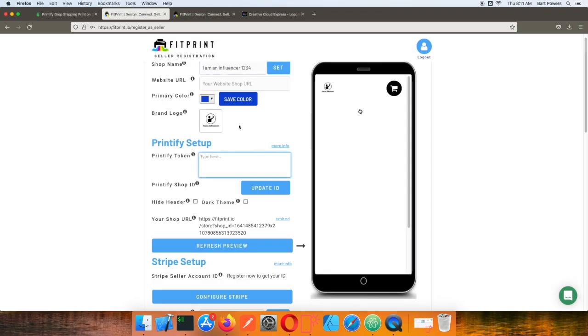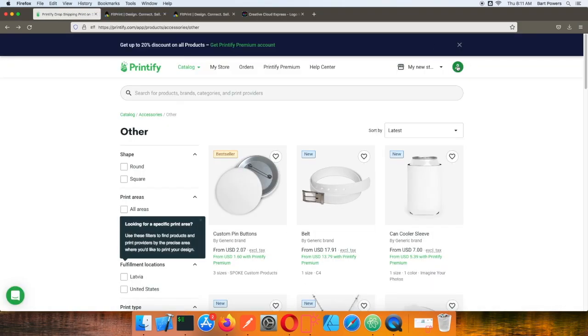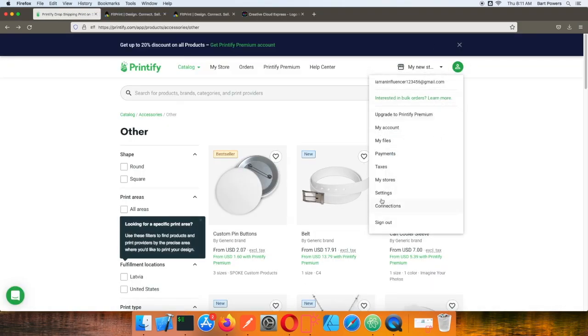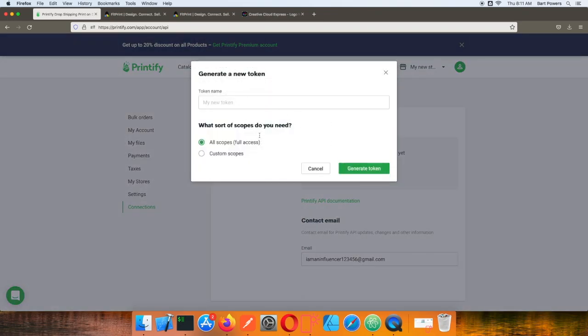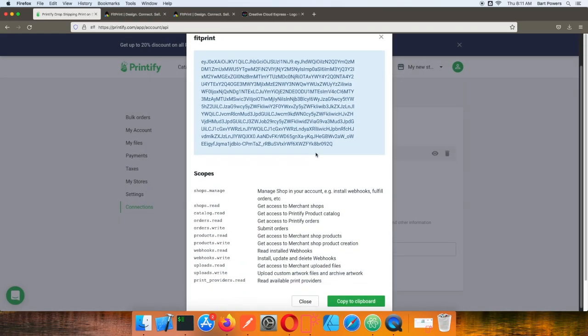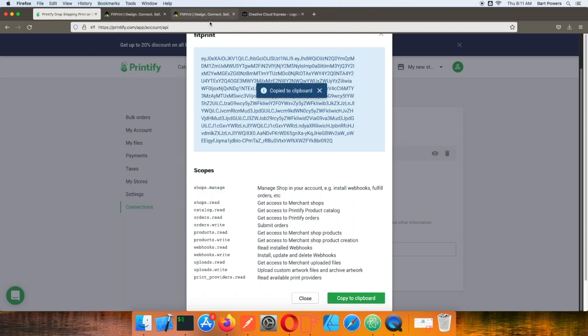So you're going to need a Printify token, which is going to pull in all your products over here. Head over to connections, and this is where you can generate an API token. I'm just going to click generate, call the token FitPrint, click generate token, and copy that to our clipboard.